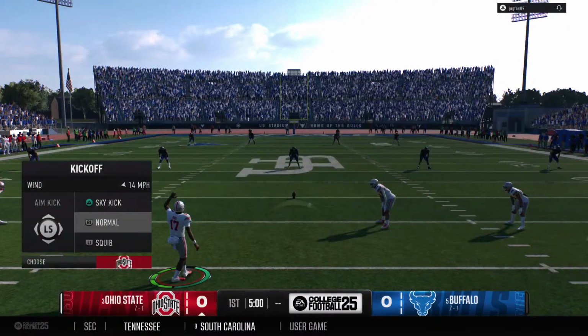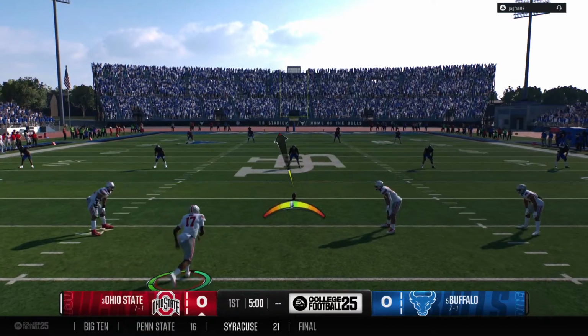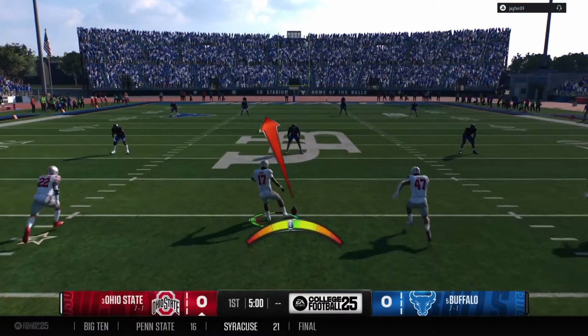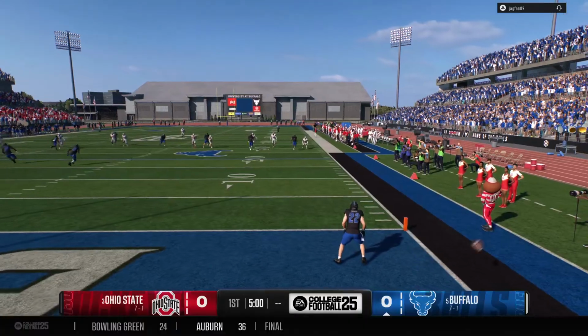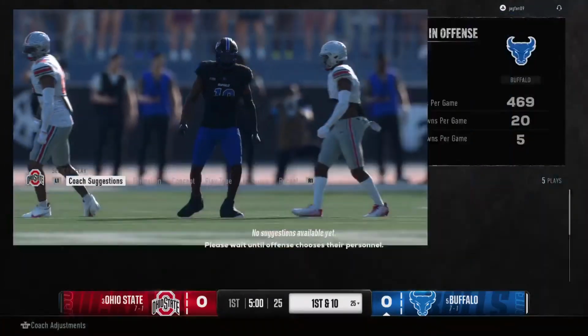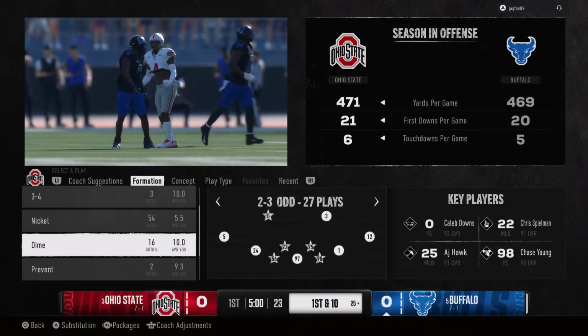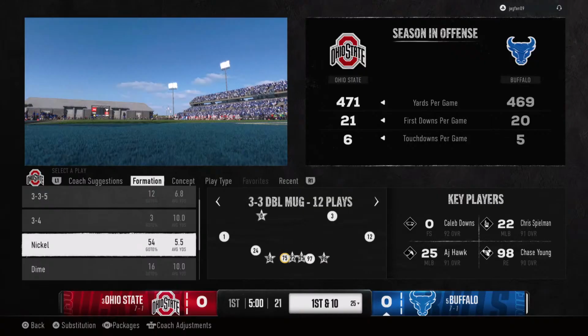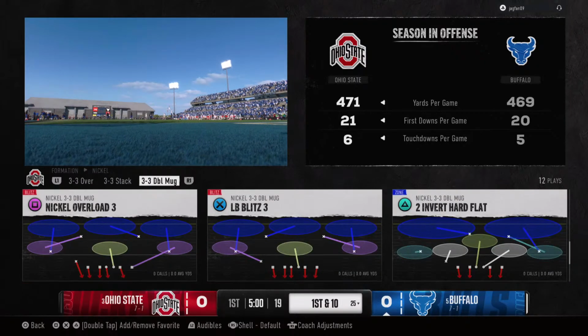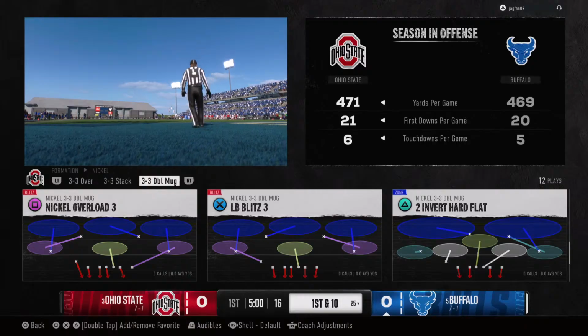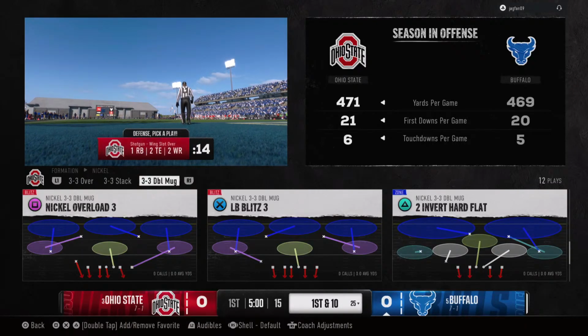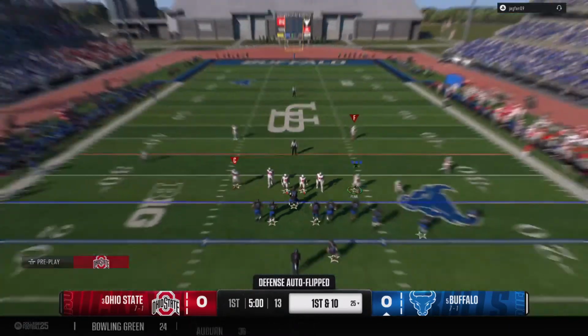The Buckeyes will kick it away to start us off. And that one will bounce out of the back of the end zone. So a touchback will start at the 25. Fresh set of downs for the offense. First down.